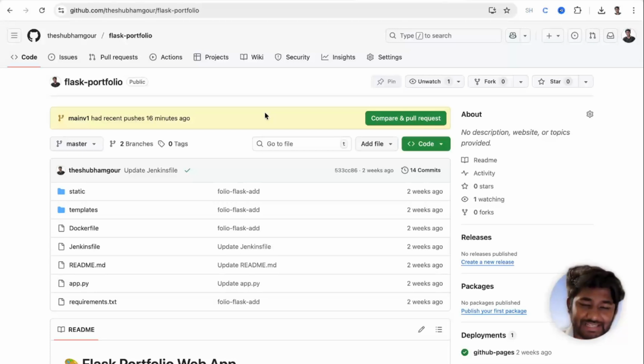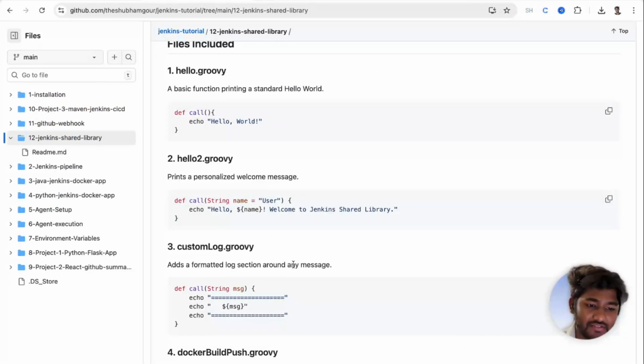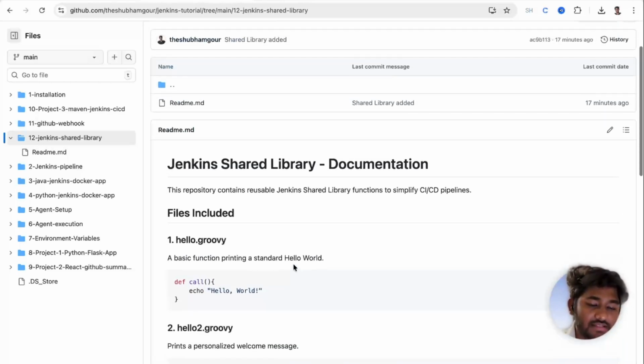So yeah, let's get started. The first thing is, let's first understand what is inside subdirectory number 12. So yeah, the first thing is, we understood about shared libraries. It is used to reduce the length of the Jenkins file, and we can use it to call multiple functions. Okay, now those functions are written in files that end with an extension.